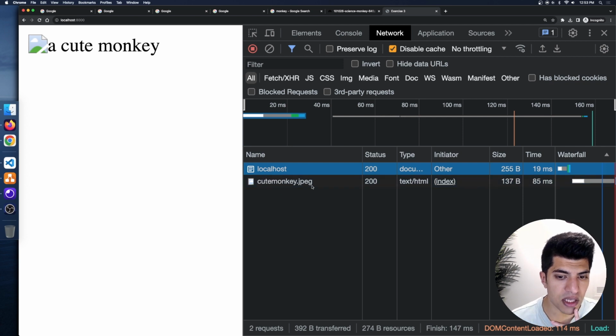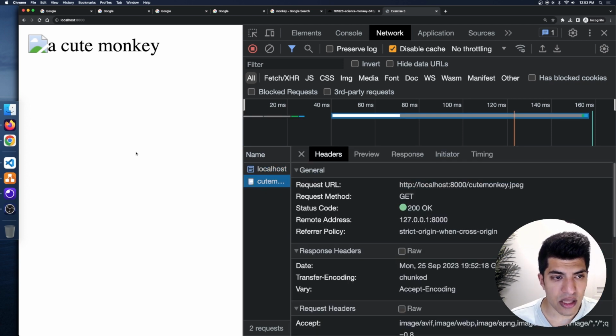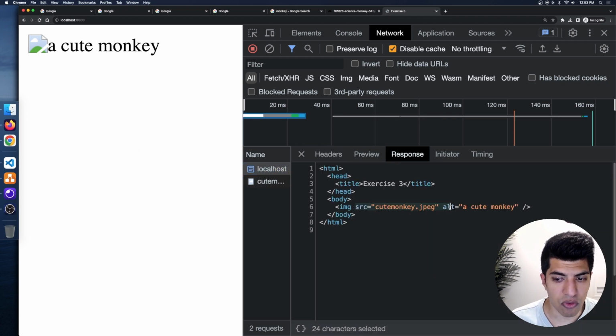Once the HTML loads, inside of that HTML file, as we saw, there's this src for cutemonkey.jpg. So what does that mean? That's telling the browser, hey browser, I am just a bunch of text, because that's what HTML is, just a bunch of text. I need to grab another resource. And that resource is called cutemonkey.jpg, and it's going to be on the server. So the browser is going to make another request for that specific file on the server.